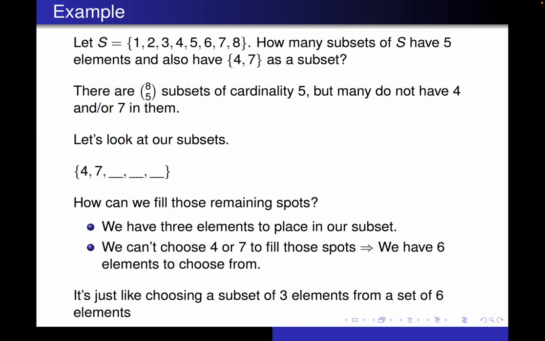We have 3 spots to fill. So this is exactly like choosing a subset of 3 elements from a set of 6 elements, right? Our 6 elements are 1, 2, 3, 5, 6, 8, and we're choosing 3 elements from them. So that means we have 6 choose 3 subsets.